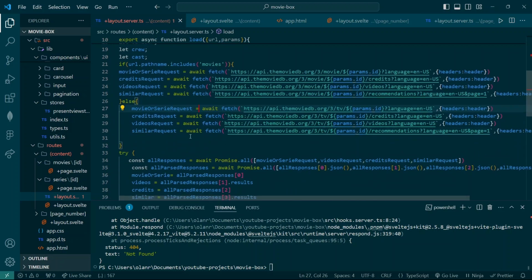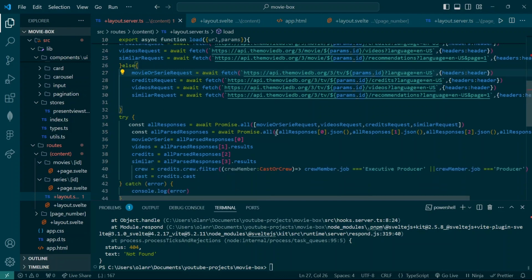And if this is a series, because obviously if it's not movies, it's gonna be series, then what we want to do is say we're gonna fetch for the exact same amount of things. We need the series summary, the credits for the series, the videos the series has, like trailers and stuff, and recommendations related to the series. But these have different endpoints on the API. There are different endpoints for movies and there are different endpoints for series. Hence, they need to do this.